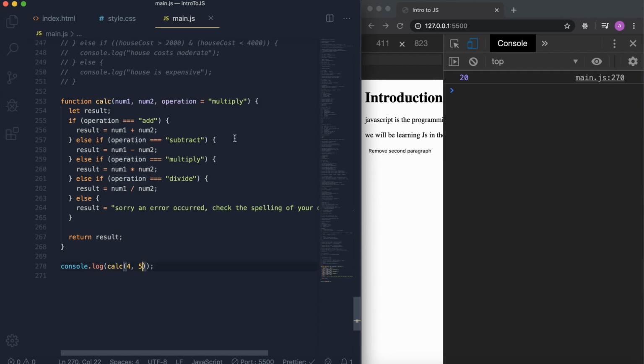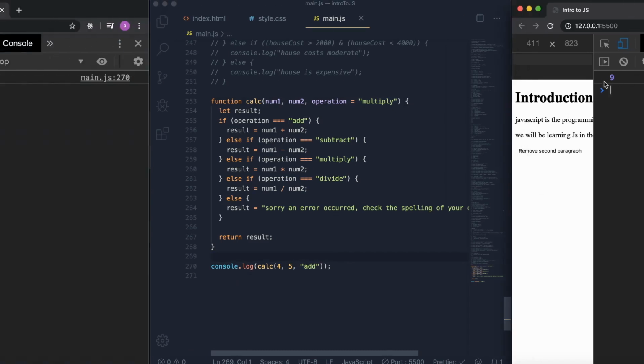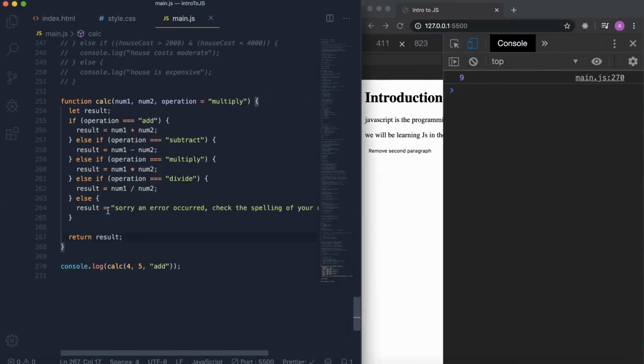Okay, so even though I've set the default to multiply, if I specify over here that the parameter is add, it will add rather than multiply. Okay, so the default is just in case that parameter is not provided. There you go. Okay, so there's a simpler, cleaner way of writing conditions, and let me show you how it works. It's called the switch statement.